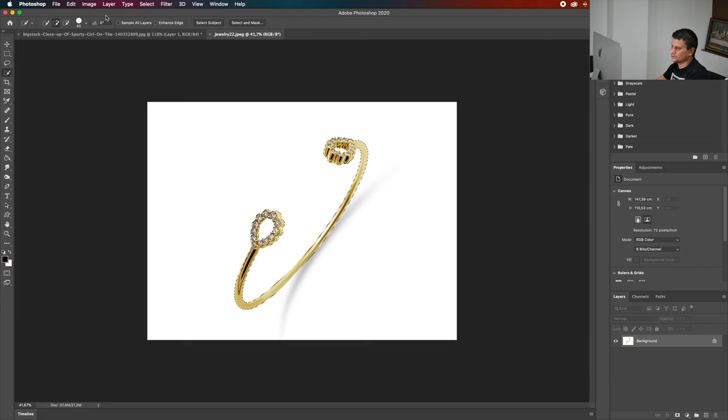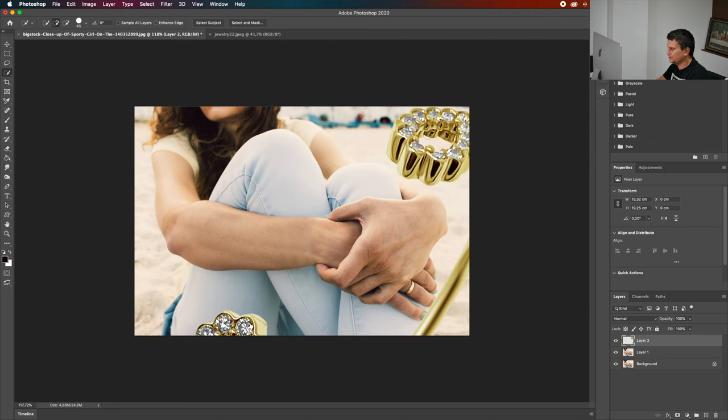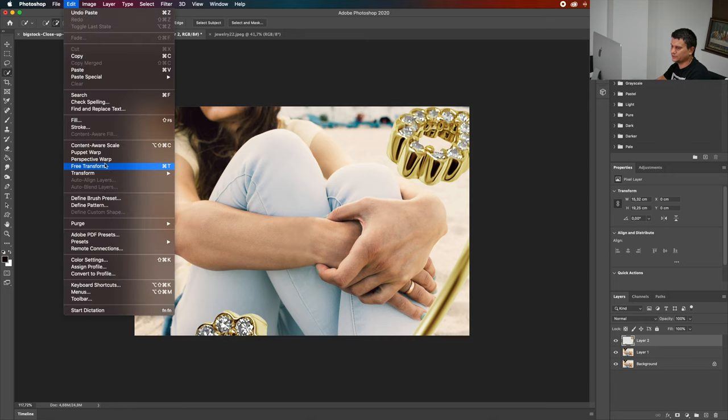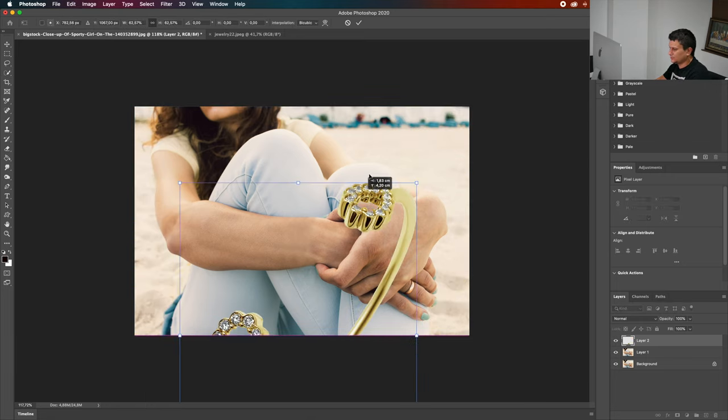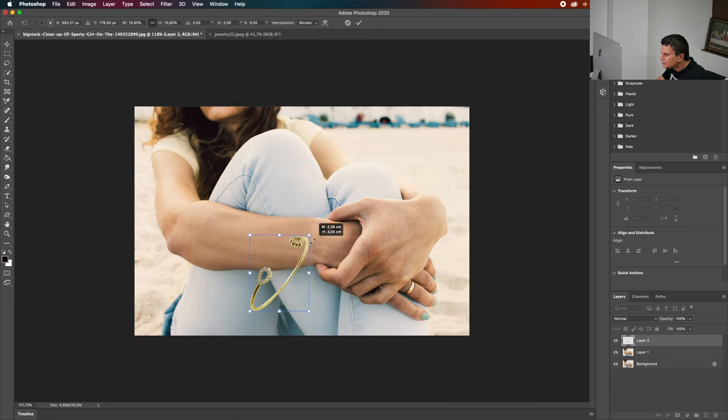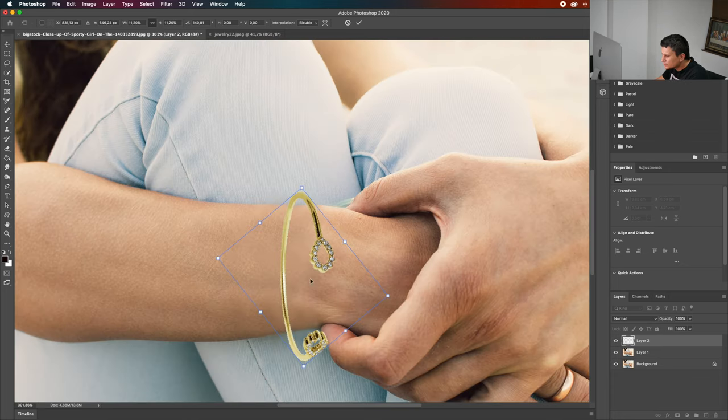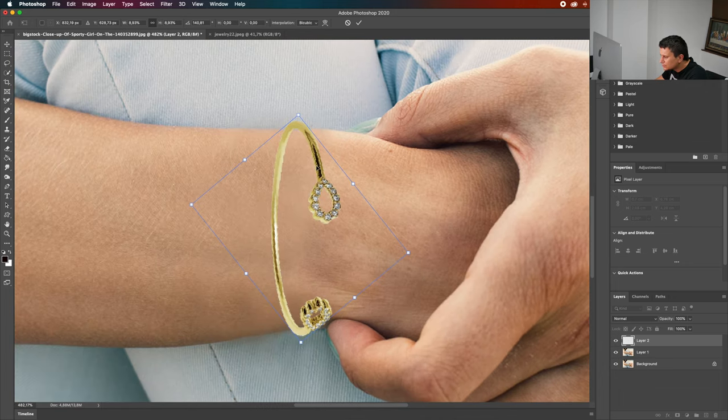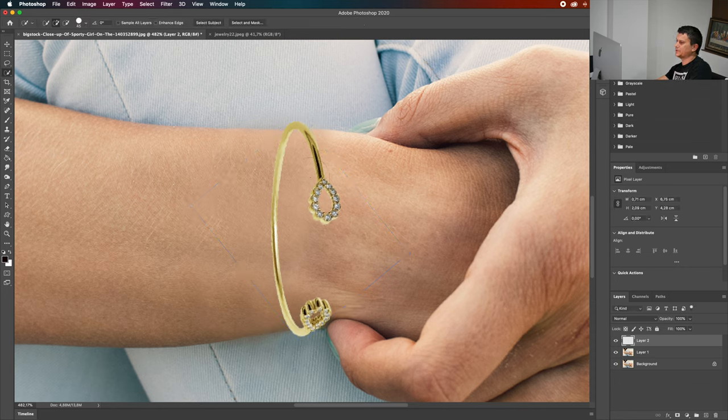Just copy it by pressing Command or Control C and paste it here, Command or Control V. Now press Command T to transform or just go to Edit, Free Transform. I'll rotate it like this now. Just make it smaller. Now, you need to see these parts here, where the jewelry starts. It needs to be on the line of the hand. Like this. Now press OK.